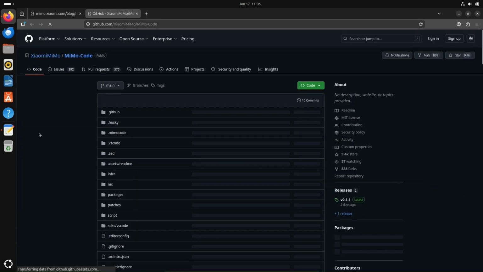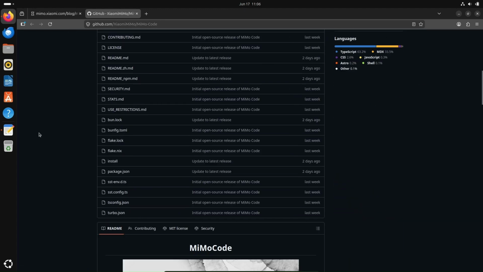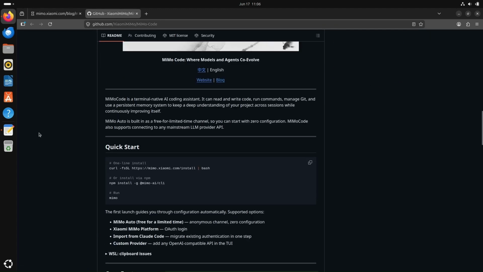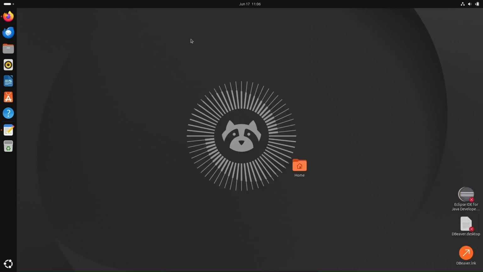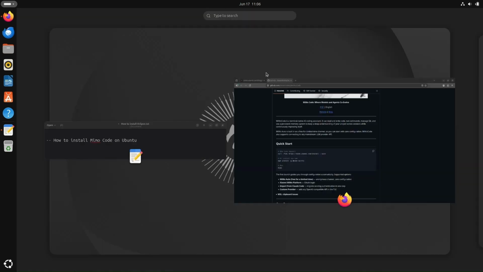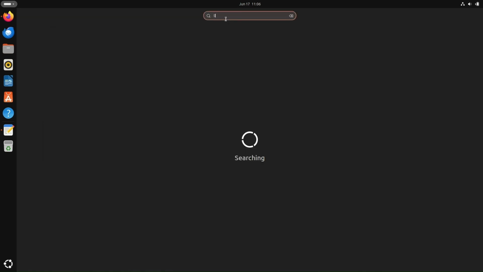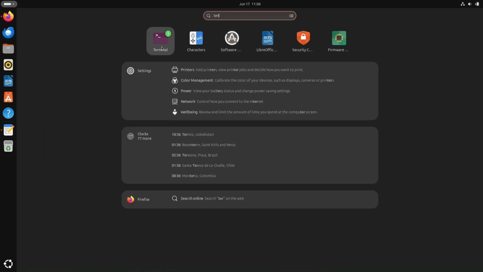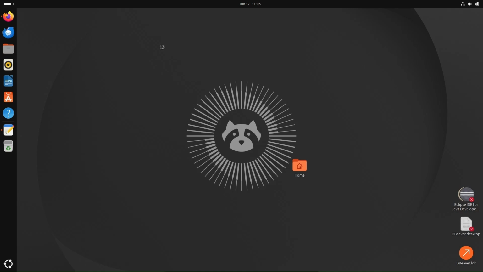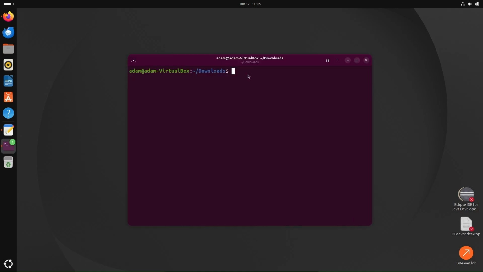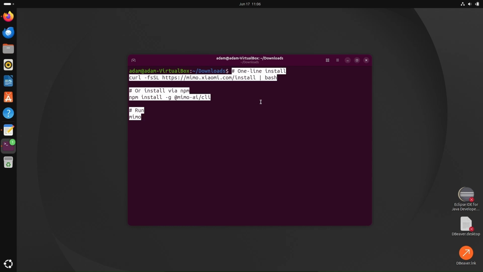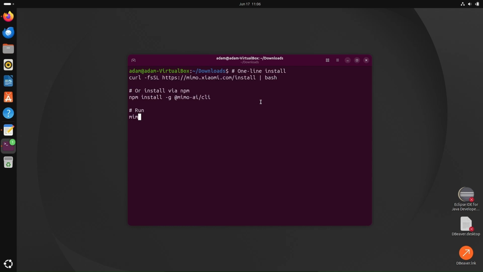And then on the new page that opens, you need to scroll down. There, you need to use this command. So let's copy this one. Thereafter, open the terminal. Here in this terminal, you need to paste. So not this one.